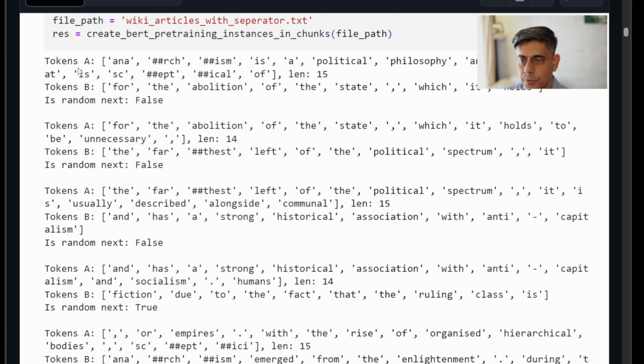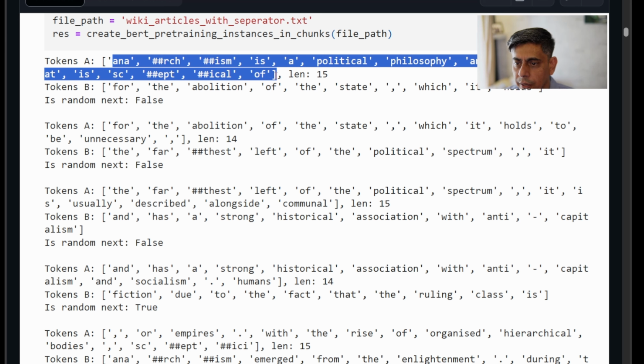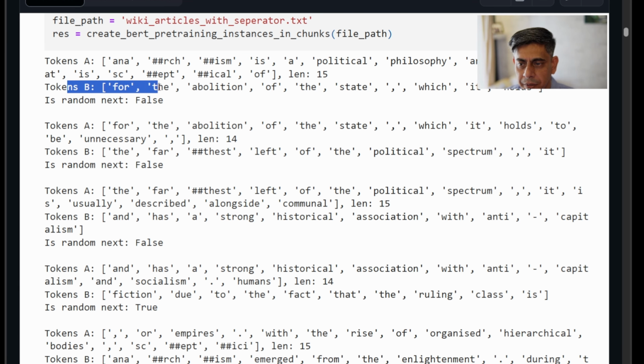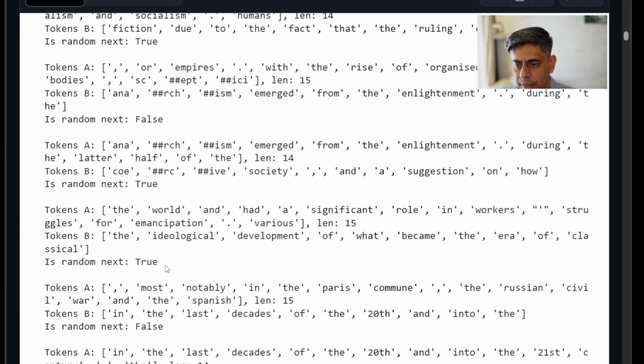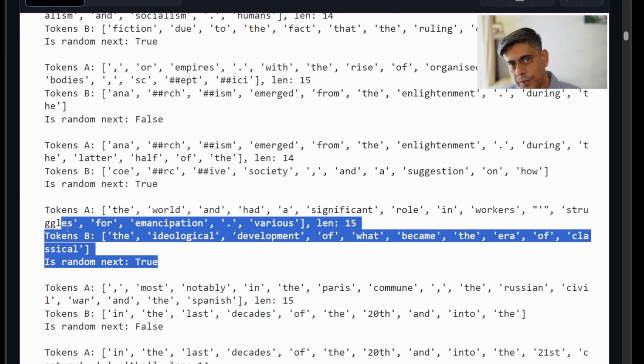It looks like this, you see. This word piece has been split into these three words as per the subword tokenization. We explained how it happens, right? So these are the tokens which have gone inside token A. These are the tokens which are token B, and this is saying that this is not random, it's the logical next sentence. Whereas some of them, like this one, have been taken from outside of this chunk size, and it is randomly picked up from within the document boundary. So that's the random text, right?